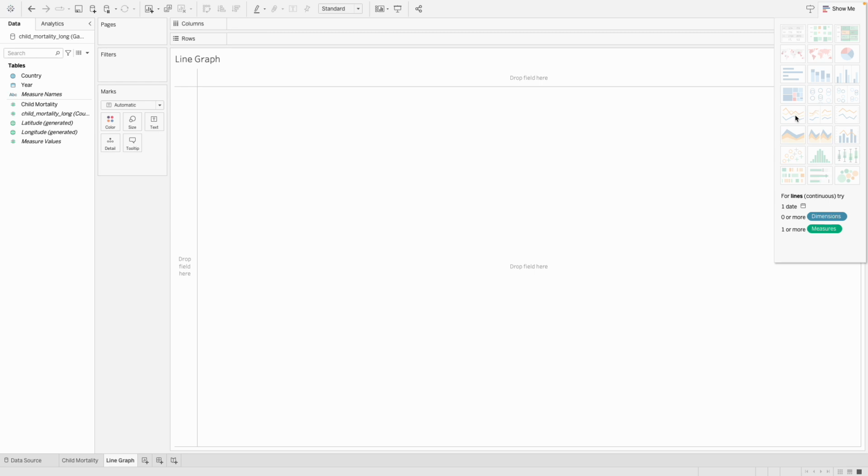And you see that I need a date, 0 or more dimensions, which means that dimensions are optional, and then 1 or more measures. And you see that dimensions and measures, blue and green. It's this blue and green over here, dimensions and measures. Dimensions are essentially categorical variables and measures are numeric variables. So if I want a line graph, I need at least one date, 0 or more dimensions and 1 or more measures.